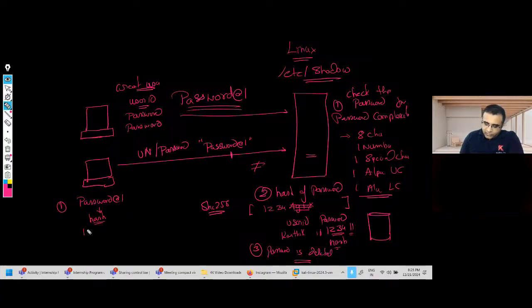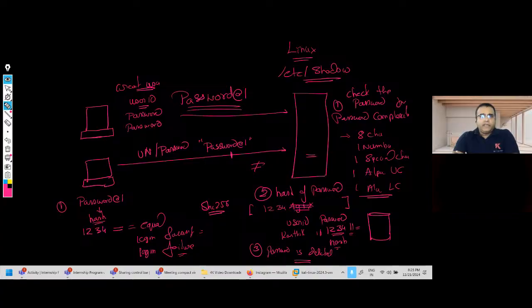And the hash value is going to be 1234 as an example. This hash value is compared with the hash value in the database. If both are equal, login successful. If both are not equal, login failure is going to happen. Right, and this is how it is going to happen. In every situation, every application is going to do the same thing for you.